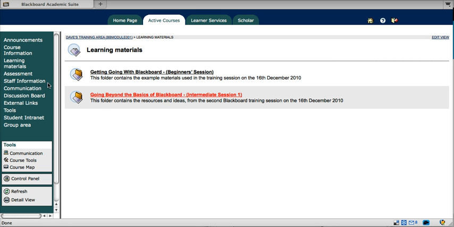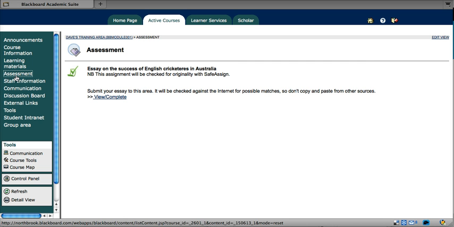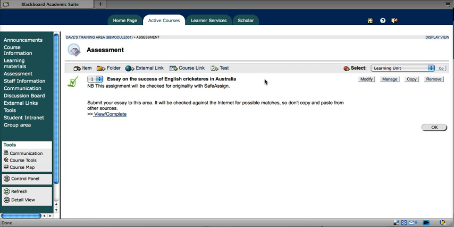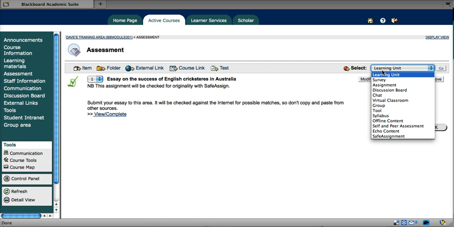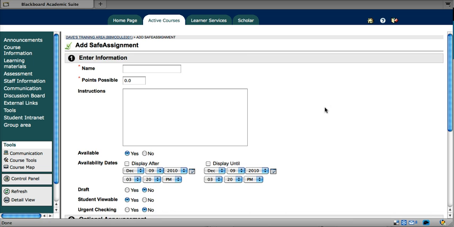I could add it into the learning materials so it fits in the chronological order in which you're teaching, or you can add it into the assessment area. And that's what I personally do. I put it into assessments so that all my assessments are in one area, and then I create a course link into the learning materials so that I've got a link in the chronological order. So here I am in an assessment. I'm going to go to Edit View, and the Safeassign appears on the right hand side under the additional options. So I'm going to choose Safe Assignment and go.